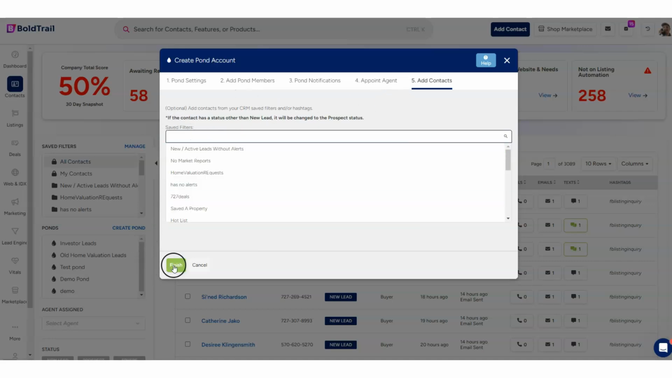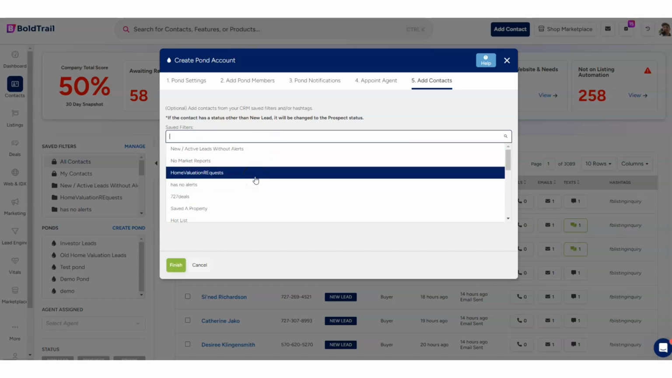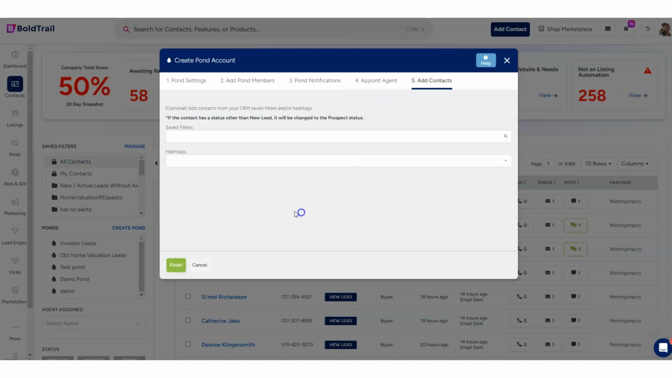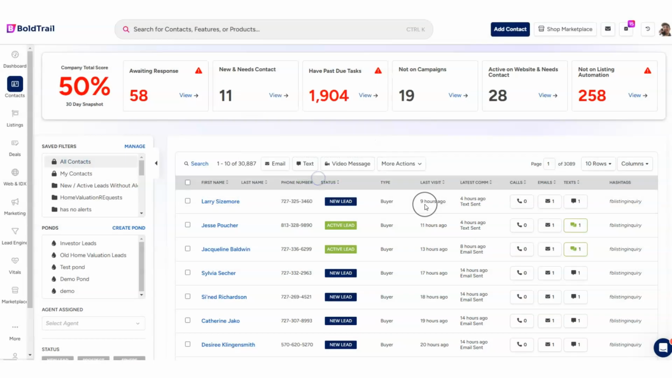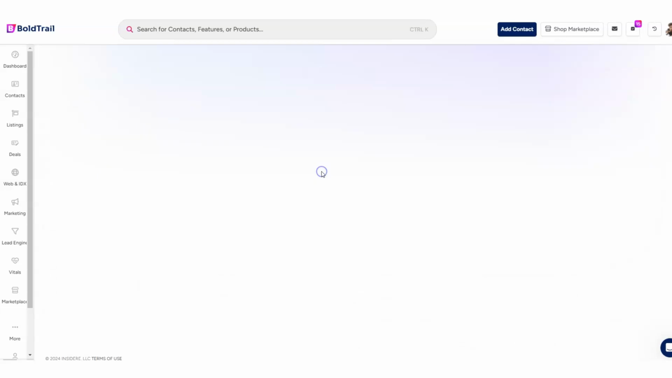Next, we have our filters here. And this is the ability to just go ahead and retroactively add people into a pond who are in specific hashtags or in specific filters that you've built using the search filtering options in the CRM. So once we click finish here, our pond will be available. And then the next step is going to be to go to lead routing to set some rules for how your leads get into the pond.